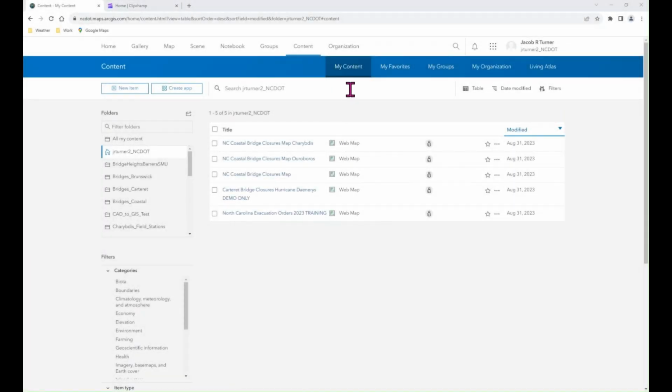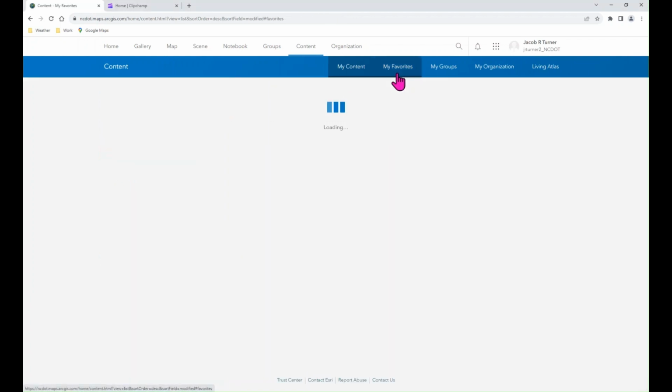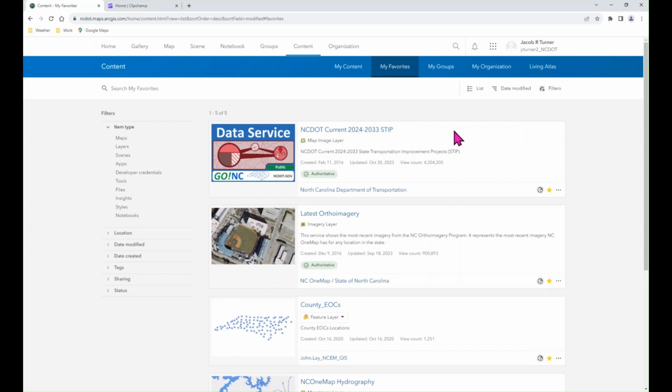My Content is the default tab under Content. It provides access to items created by or transferred to the account holder, who is referred to as the owner. If you have a creator role, your published maps, services, and applications are stored here. My Favorites allows users to view items previously tagged while browsing GoNC or other ArcGIS Online sites.